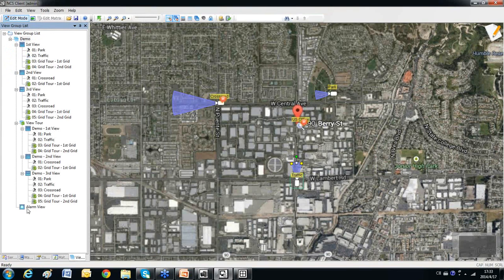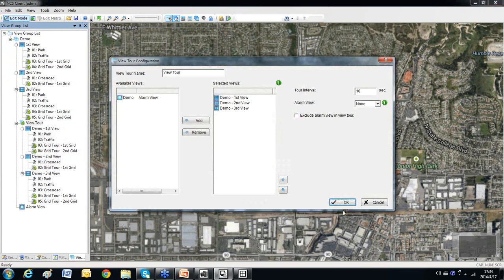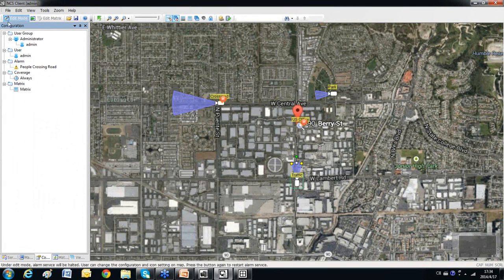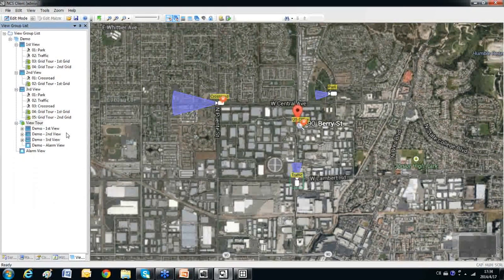Okay, right now we go to setting the view tool again and add this demo alarm view to this view tool and select alarm view. Okay, and exclude alarm view in view 2. Okay, right now disable the edit mode and right click to show on the matrix.